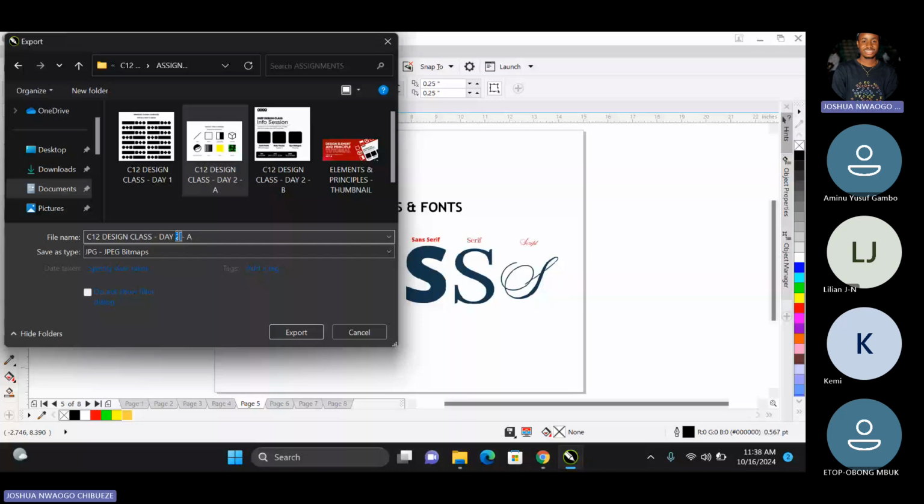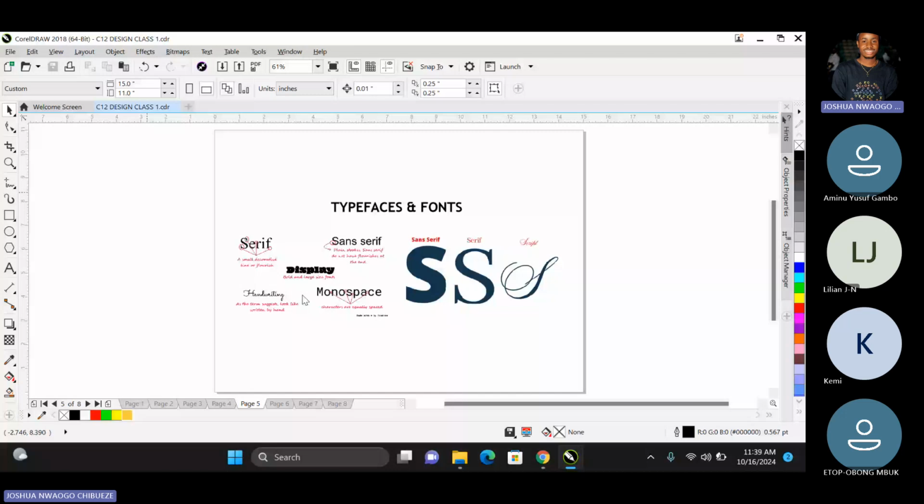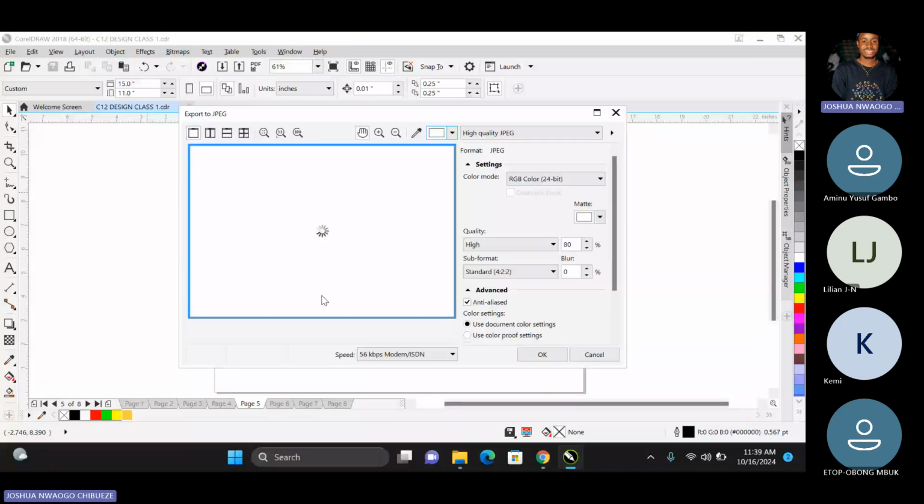We're going to be explaining all those later on, what they mean. You can research on it. What is JPEG? What is PNG? What is PDF? Because as you keep designing for your clients, you have to send them various kinds of files.